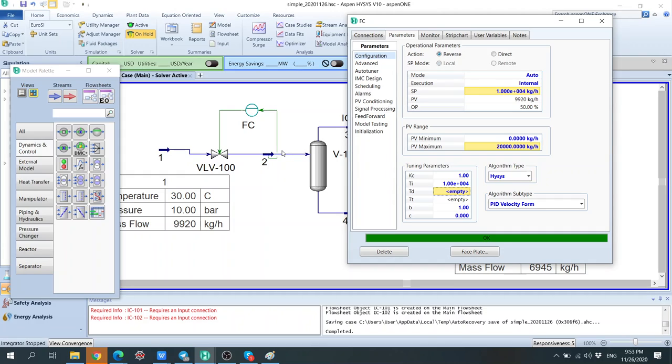Action. The action is very important because it will then determine the movement of the final control element. So in this case, if the flow rate is high, meaning higher than 10,000, what do you think the valve should do? It should close. If the flow rate is going down, that means the valve should open.